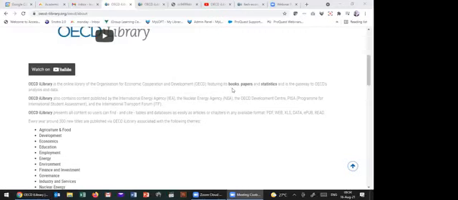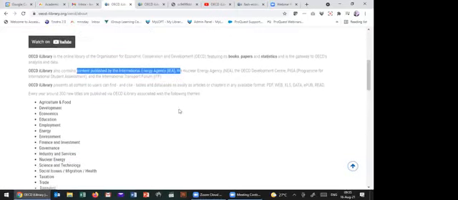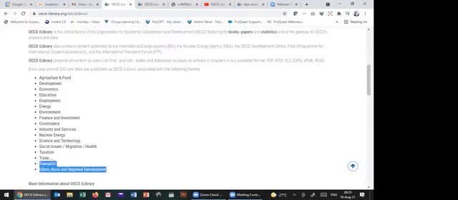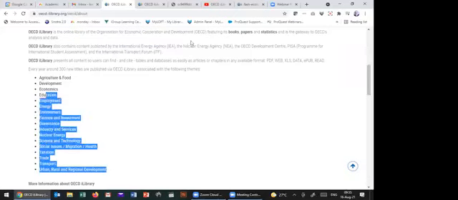It features content including books, papers, and statistics, which is their selling point. I think most of the people using OECD are looking at their statistics. This is the unique selling point for OECD. OECD iLibrary also contains content published by the IEA, NEA, PISA, and ITF. And these are the themes or subjects covered in OECD iLibrary.